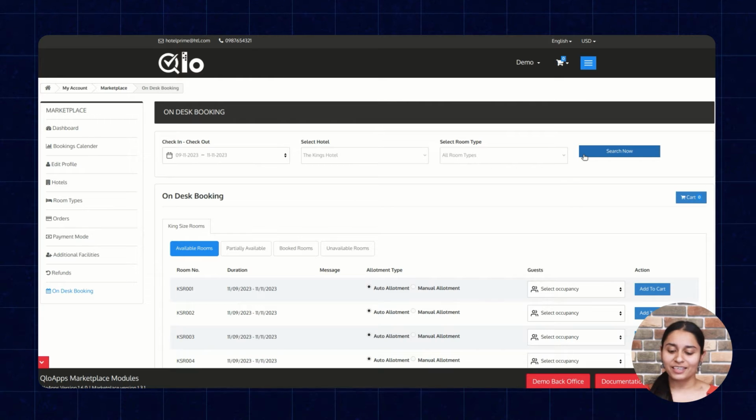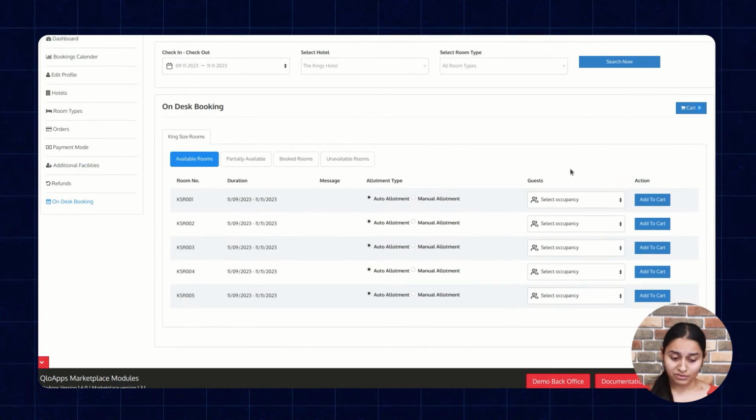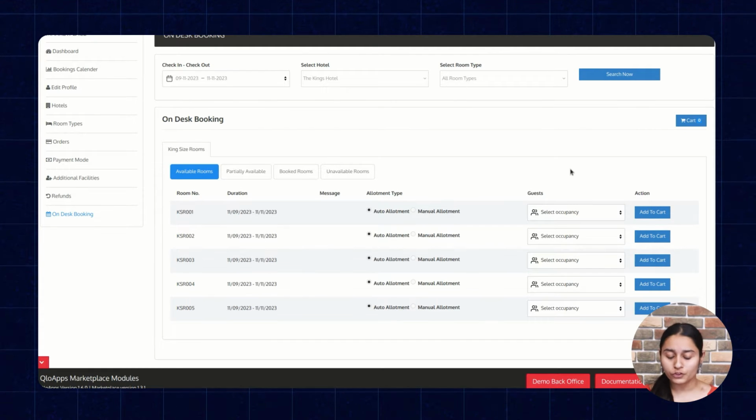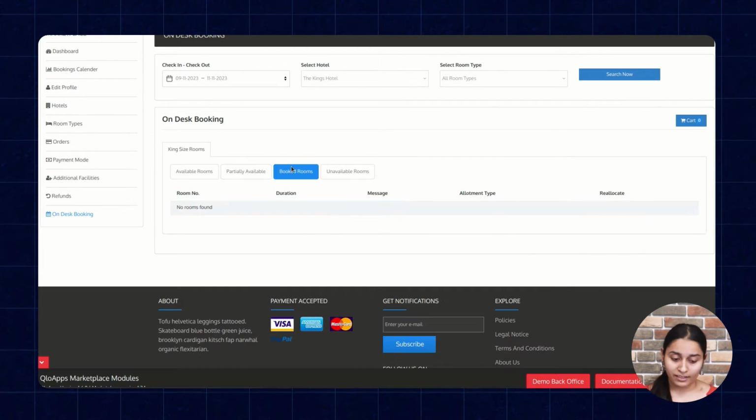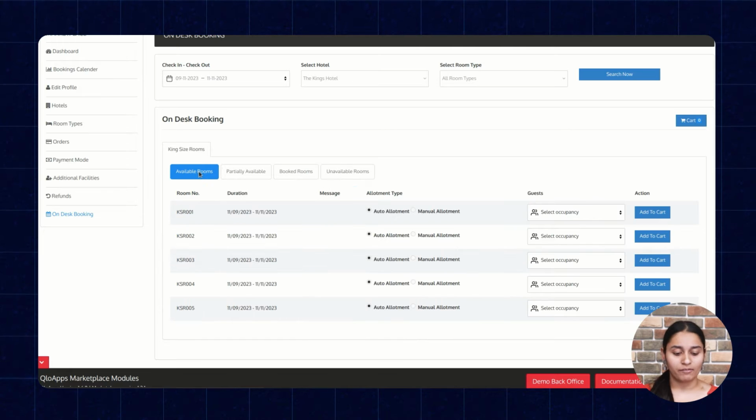Okay, once we click on search, as you can see, all the available rooms, the partially available rooms, the booked rooms and the unavailable room list will be displayed to you in different sections. Right now all the rooms are available, so a list of all available rooms is visible. If in case you have more than one room type, then you will also get an option to select the room type first, and then you will be able to see the available rooms, partially available rooms, booked rooms and unavailable rooms of that particular room type. So now let's continue further.